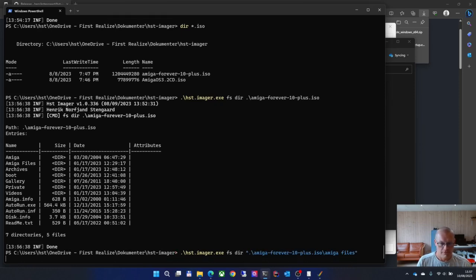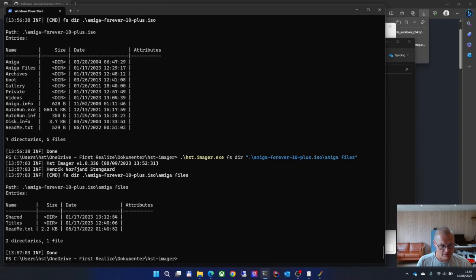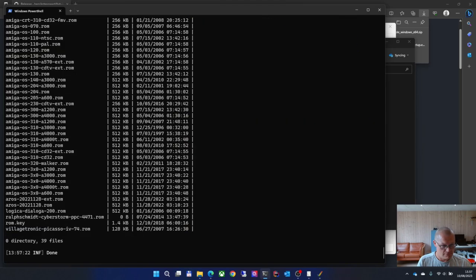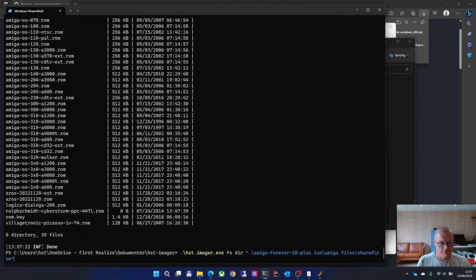And then this directory contains a shared and a titles folder. I want to go into the shared folder, and the shared folder contains ROM. The ROM folder contains all the Kickstart ROMs. So let's just check it out. It looks correct, so that's good.